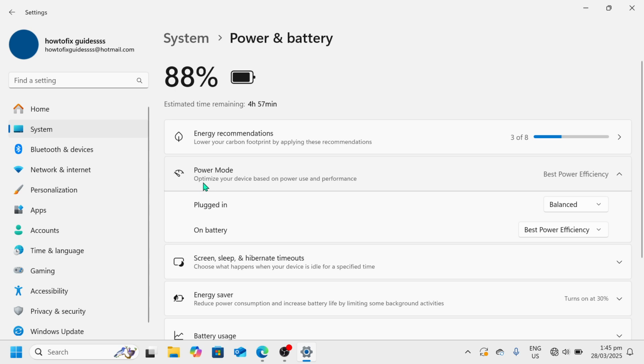options, where we can optimize the device based on the power use and performance. Here, for when the device is plugged in, all we need to do is make sure that the selected option is the balanced one, or we can also choose the best power efficiency. To choose the option, you can just click on this drop down button and click on the option that you want for when it is plugged in. So for me, I'll just leave it, I'll just stay with balanced.